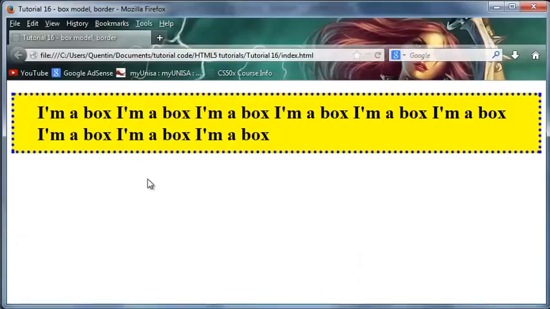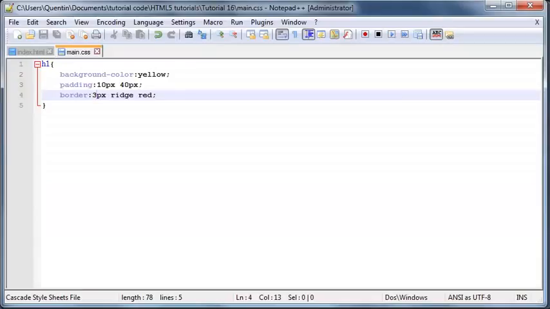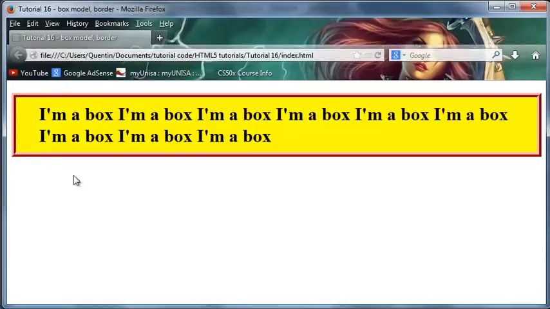Okay, and now when we go back and click refresh, you can see we've actually got this 3 pixel wide border around our header now, except it's actually in the ridge style, which doesn't actually look too great in this color. You can't really see it. Maybe if I made it a little bit bigger. So let's go ahead and make that 8 pixels. Click refresh, and as you can see, that's a lot clearer. Okay, so that's what the ridge border looks like.